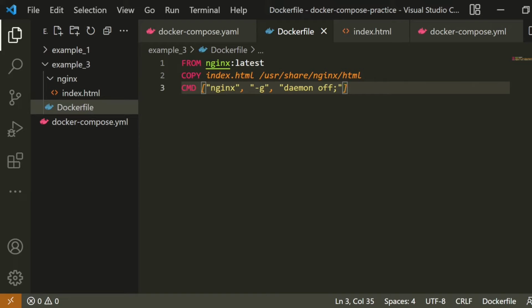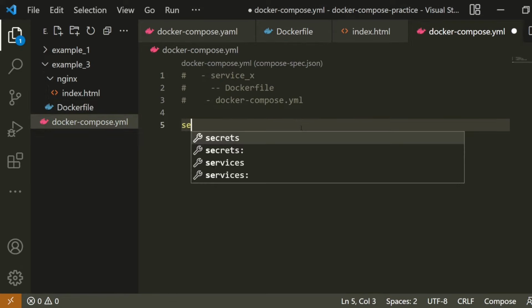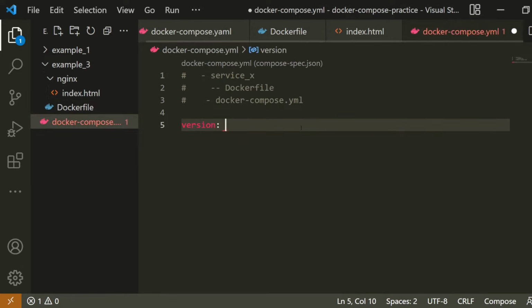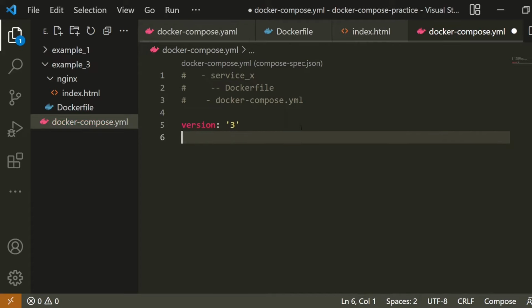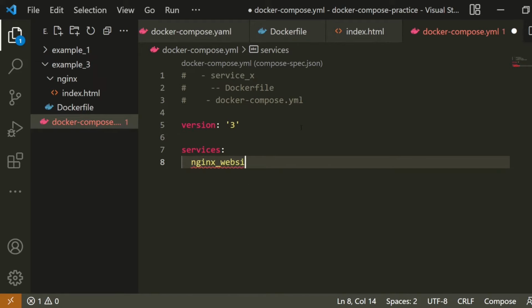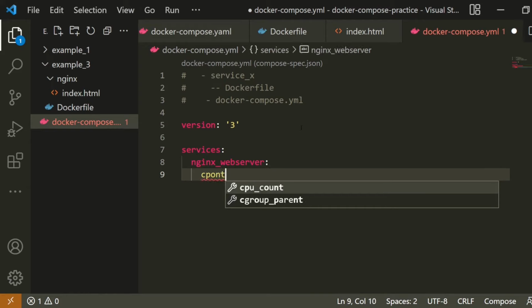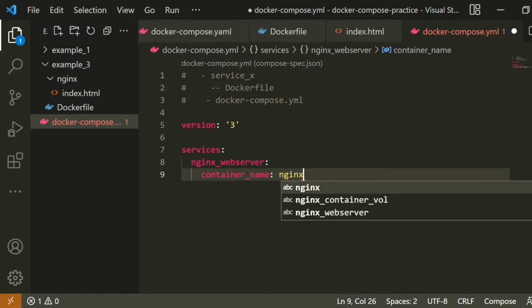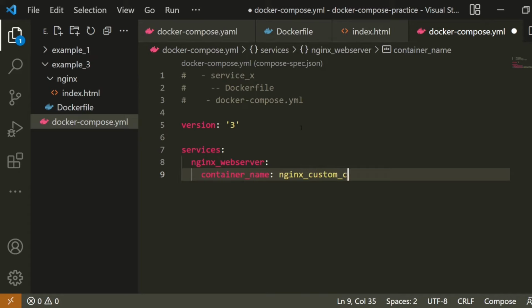So this is our Dockerfile, a very simple Dockerfile which you can use to build any image. I can also do some extra operations to customize my image, that is up to you. What will happen is, during the build, the index.html file will be copied into the /usr/share/nginx/html directory, and then Nginx would be started. Now let us go to Docker Compose. First of all, we'll define the version, which is 3, and services, Nginx web server, and I will define the container name as nginx-custom-cont1.